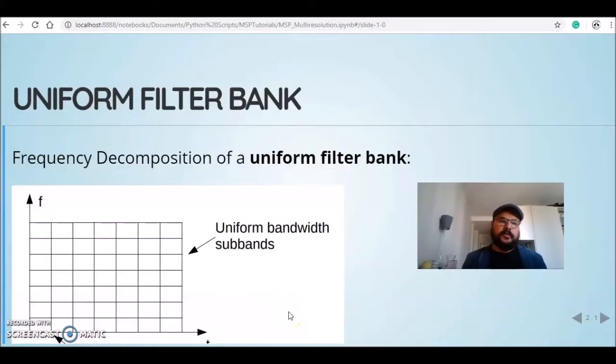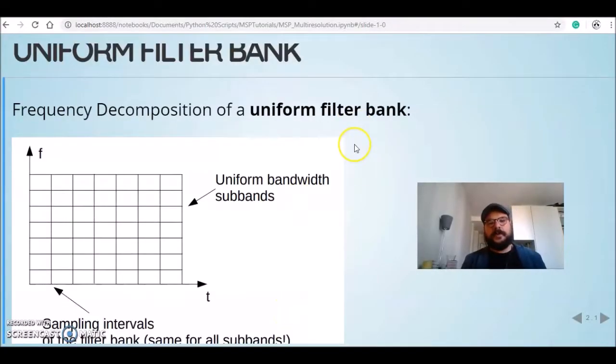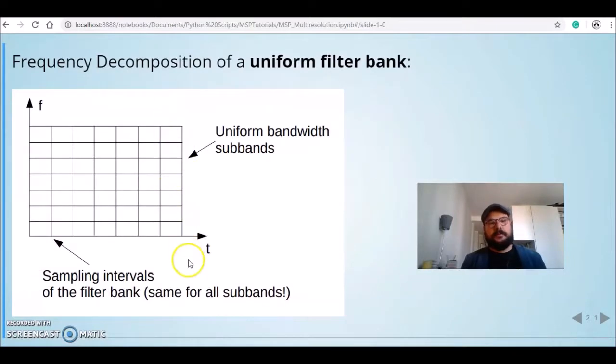The frequency decomposition of a uniform filter bank has uniform bandwidth subbands and has the same sampling intervals for all subbands. So here, these rectangles are representing time frequency beams. So we have uniform bandwidth subbands and the same sampling intervals for all subbands.